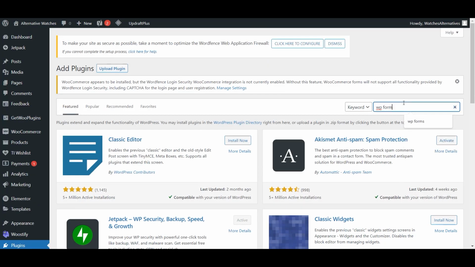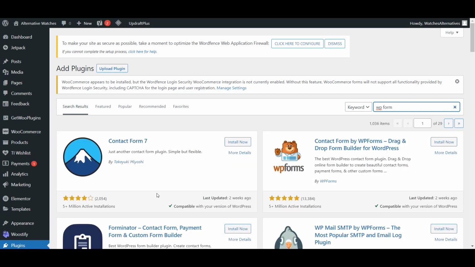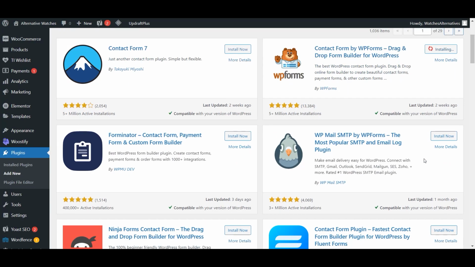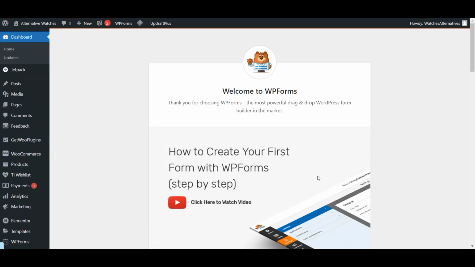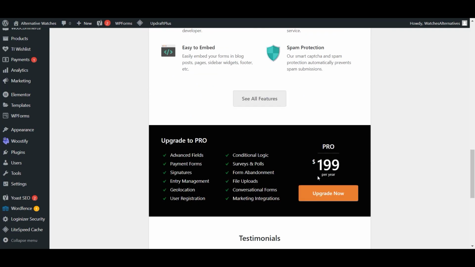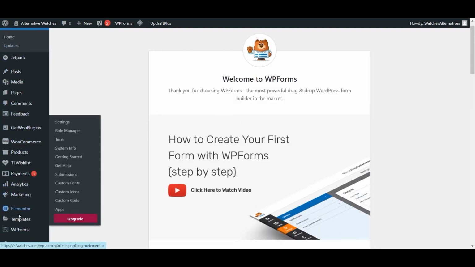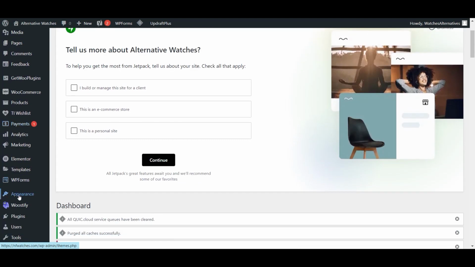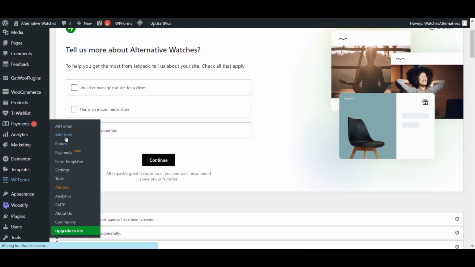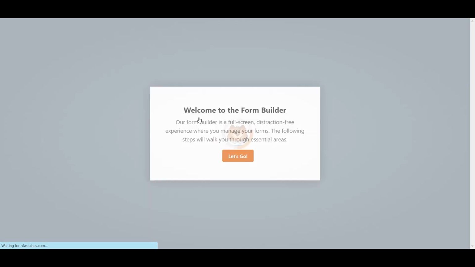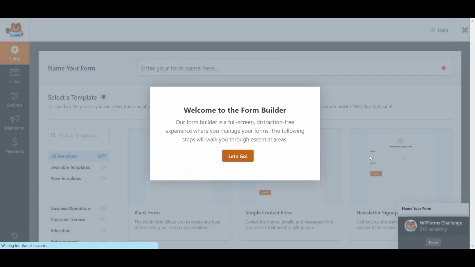Basically, they're working in similar ways. They're just showing what you need to do to optimize on-page SEO. So we're adding extra plugins, contact form by WPForms. We install it, then we activate this. We need this contact form for our contact page. So we press add new form, and let's go.